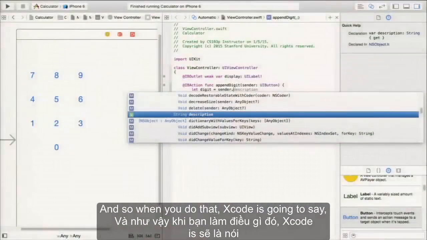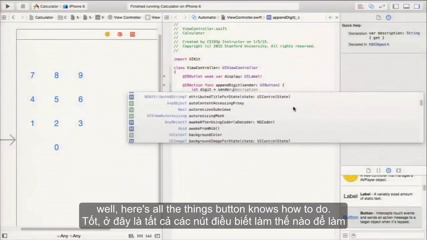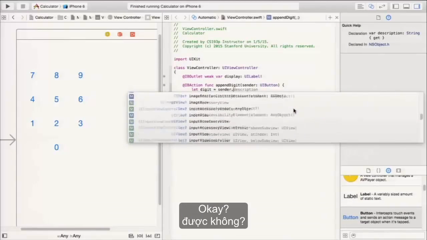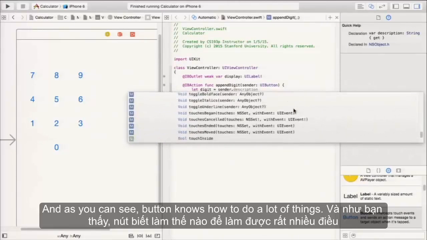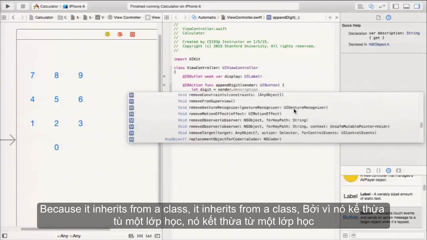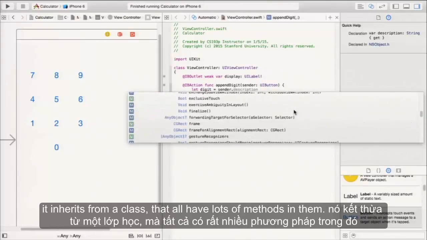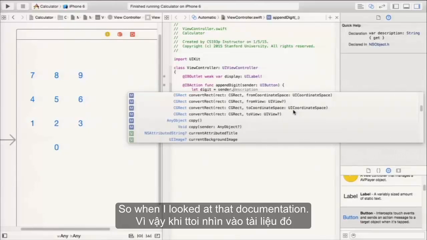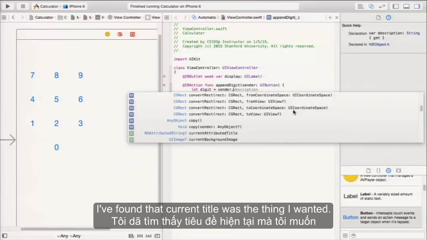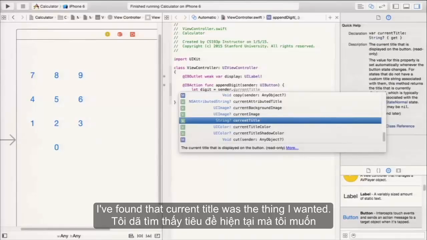And so when you do that, Xcode's going to say, oh, well, here's all the things button knows how to do. And as you can see, button knows how to do a lot of things because it inherits from a class that inherits from a class, that inherits from a class that all have lots of methods in them. So when I looked at that documentation, I found that current title was the thing I wanted.